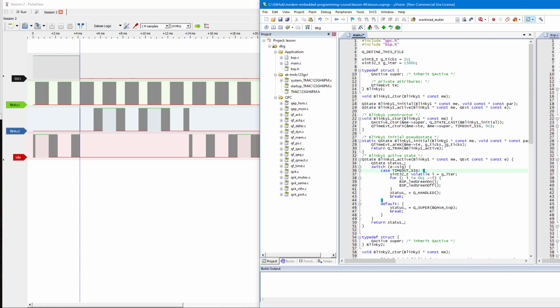But actually, the time event cannot be armed for periodic timeouts only once at the beginning, because it won't change the timeout as the global variable gticks changes. So instead, let's arm the time event for one shot timeout and then arm it again after each timeout.